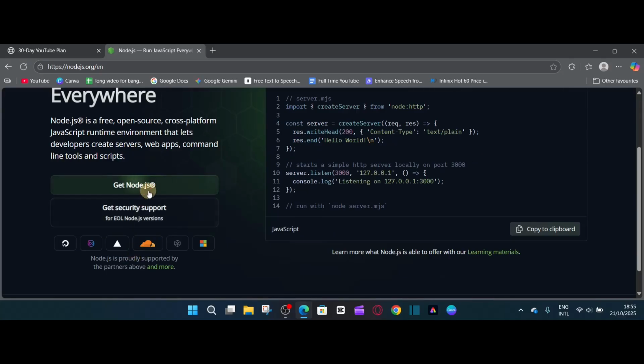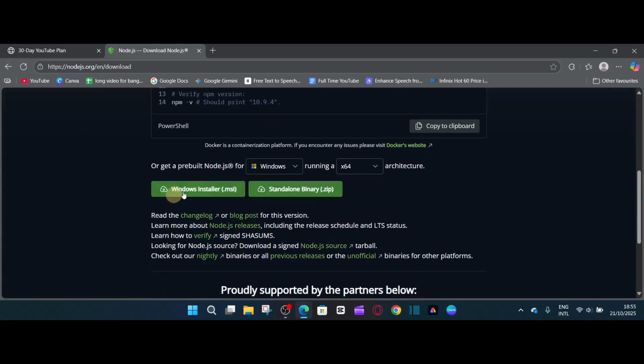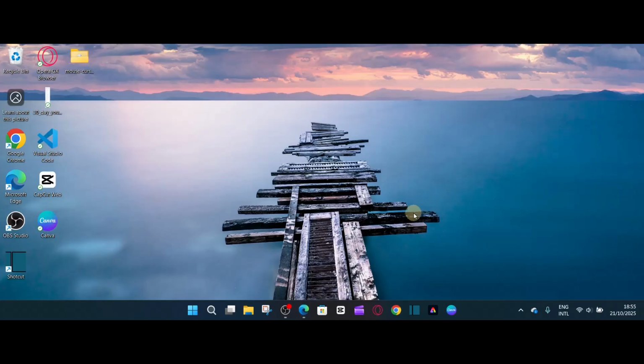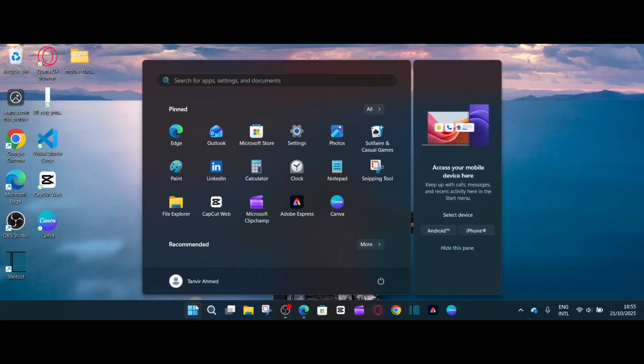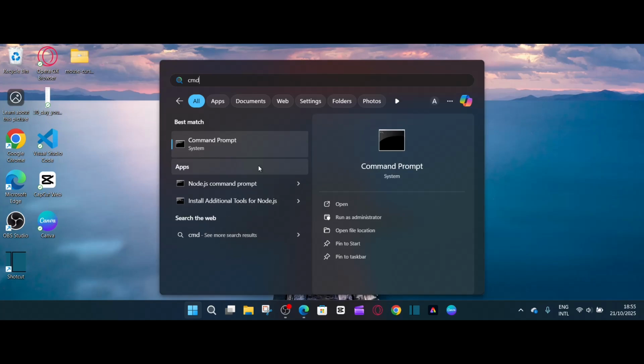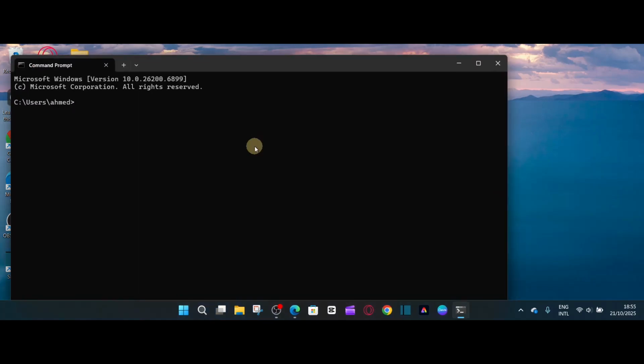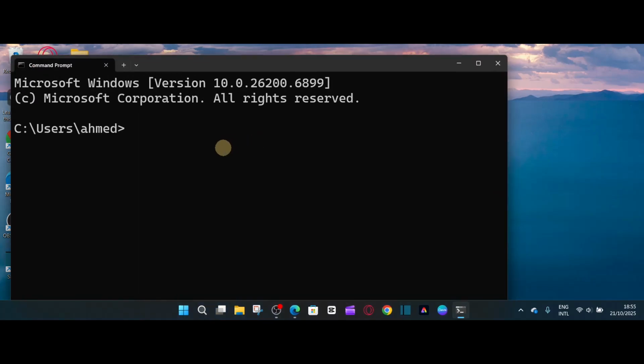Now click here, get Node.js, and then go for the .msi. Just click here and it will start downloading. When the download is complete, you have to install it. I already have it installed on my PC. If I open CMD and type node version, hit enter, here you can see the current version.